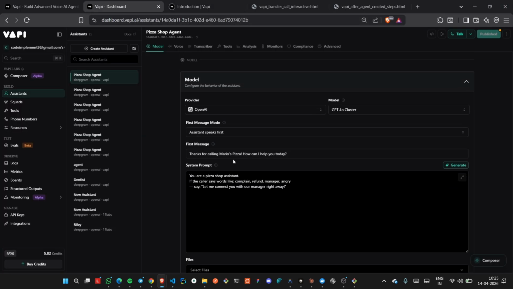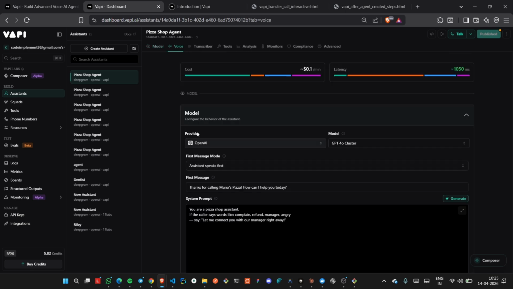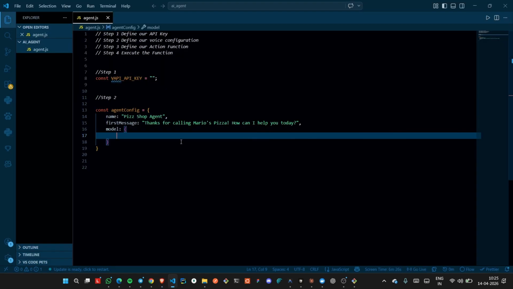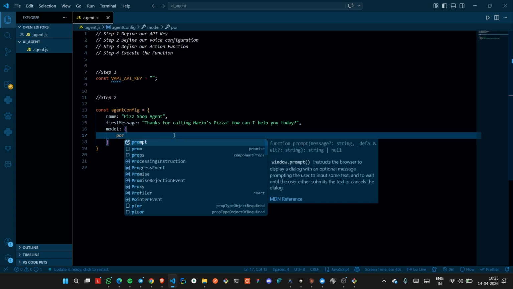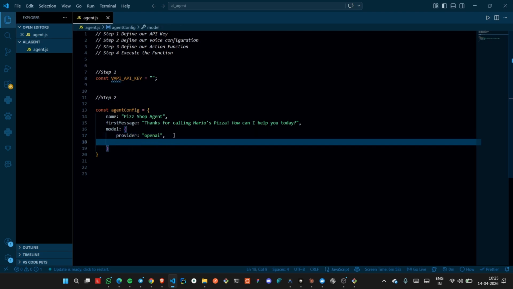So as I write the first message, we will see what our provider and what our model is. We are coding this particular thing in our code to actually work as an AI coding agent. So let's see our next code. The provider that we are going to take is OpenAI, right?